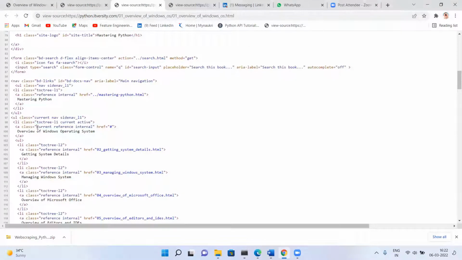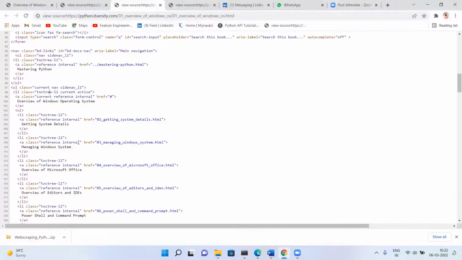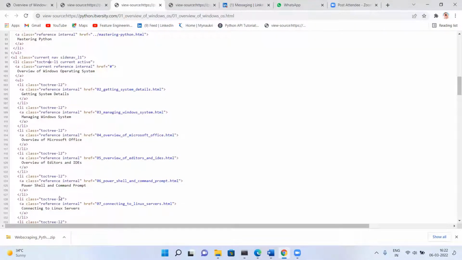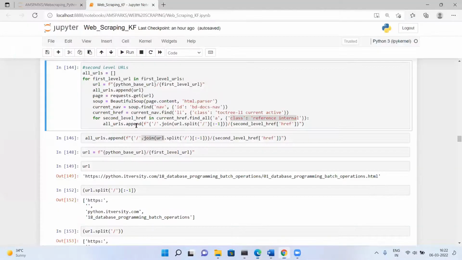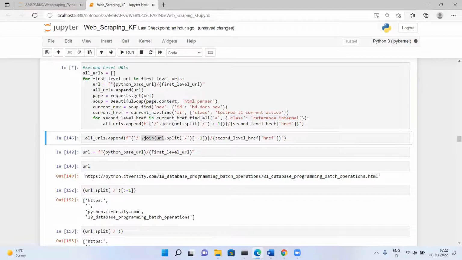Basically, it's here. Inside this, I'm trying to loop through all these second level URLs here. So I'll append using the join function. I'll append my first URL and second URL separated with a slash. I'll just run this.